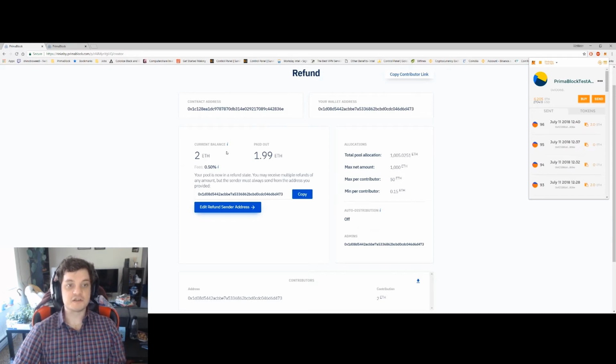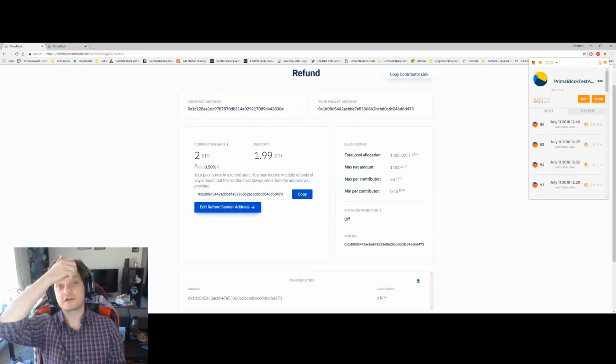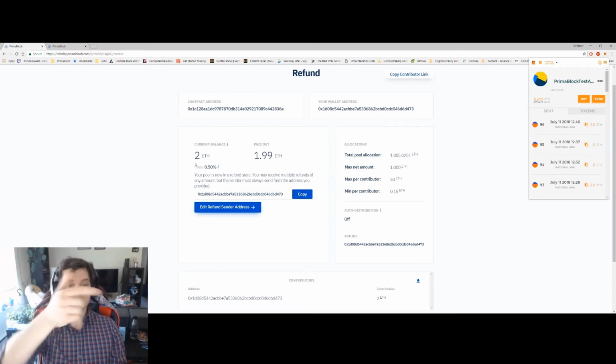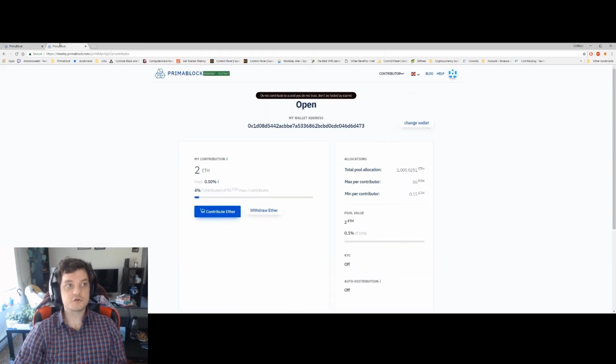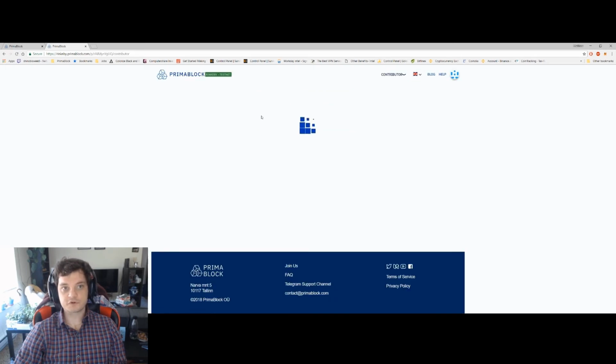So we can see that our current balance now is 2 ether. So that is a nice round number. So remember, we sent 1.99 back to the smart contract address, and it had the 0.01 there. Those two added up to become 2. So now, as the contributor, let's go ahead and refresh that.